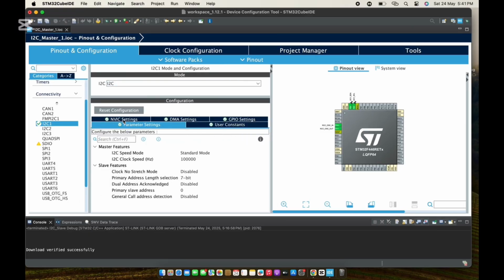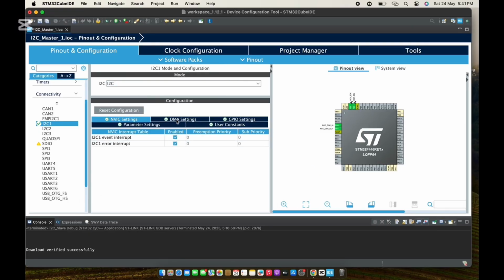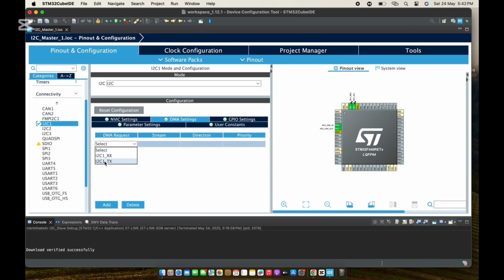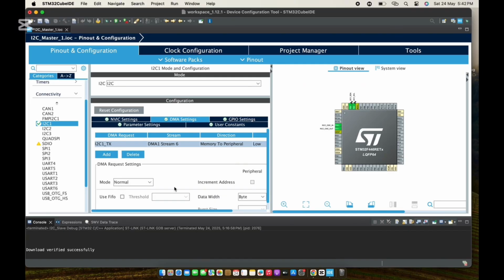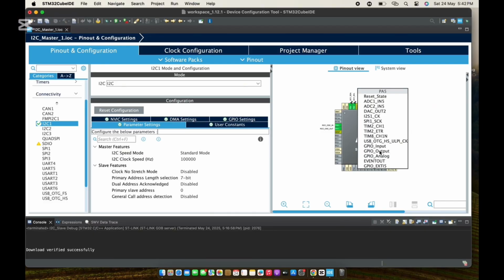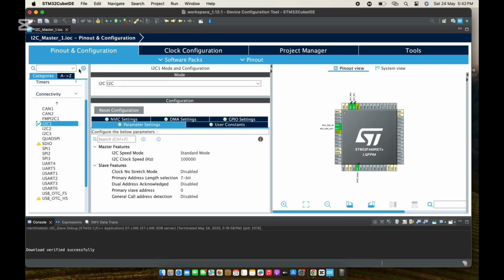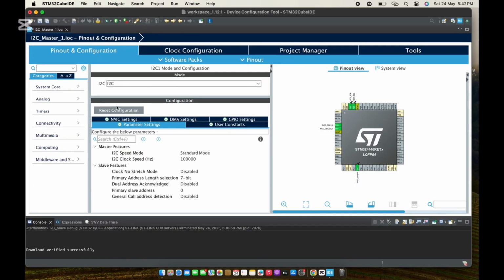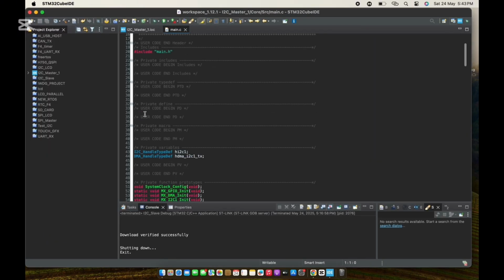I will leave the parameter settings as default. Then check the interrupt table and add the TX to transmit data with DMA. I will configure the PA5 as output to toggle the LED. That's all here. Save to generate our code.